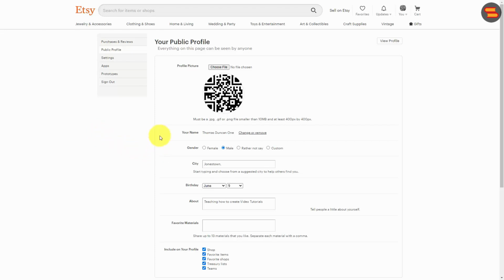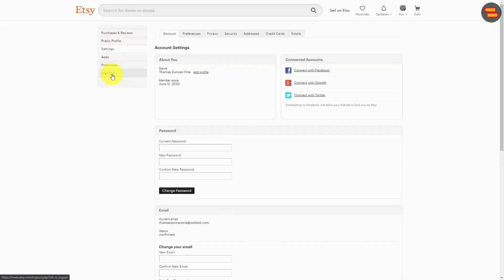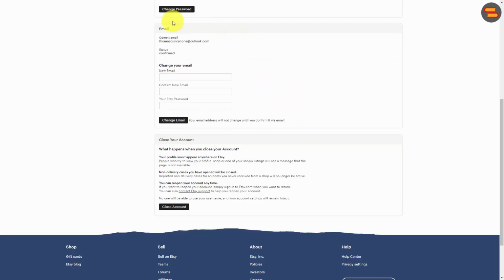Welcome back. Now, once you have set your public profile, you're going to want to go to the settings link, and you'll basically have all of your account settings that you can set. If you want to connect your social media, you can do that from these links. Now, if you want to change your email, you can do it from this page, and you'll need to make sure to confirm your email with your password.